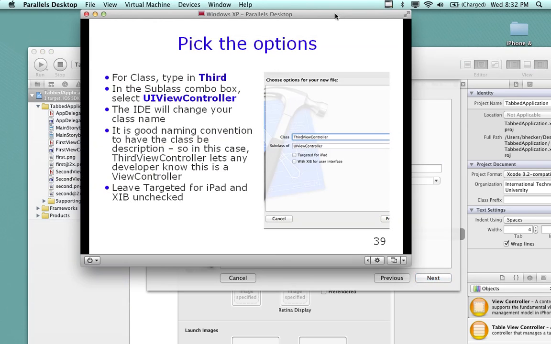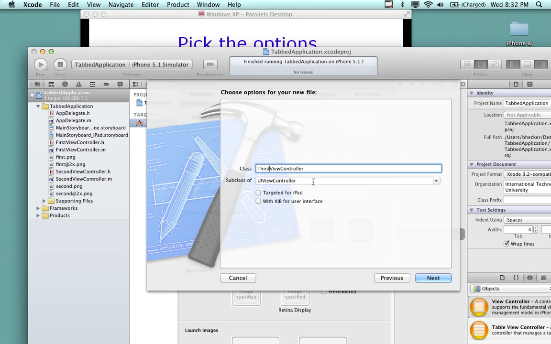Good. So I'm going to make sure I'm following the steps here. I don't think I'm going to have to select targeted for iPad with XIB or the interface. So the ID will change the names, get naming convention. Leave the tag for iPad and the XIB unchecked, because if you click with XIB for user interface, it's not going to put it in the storyboard.